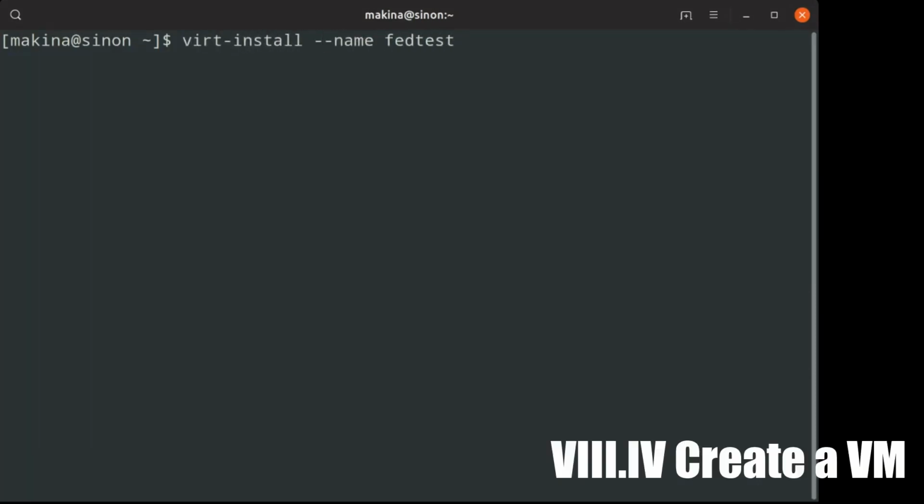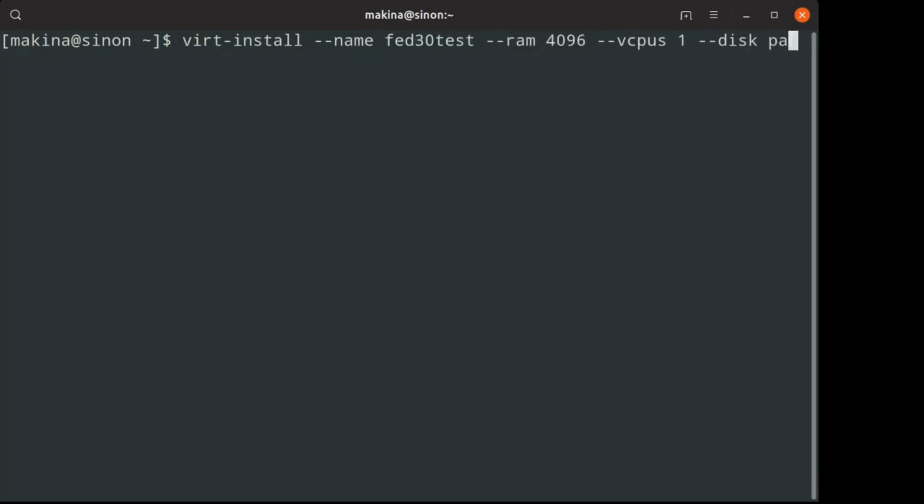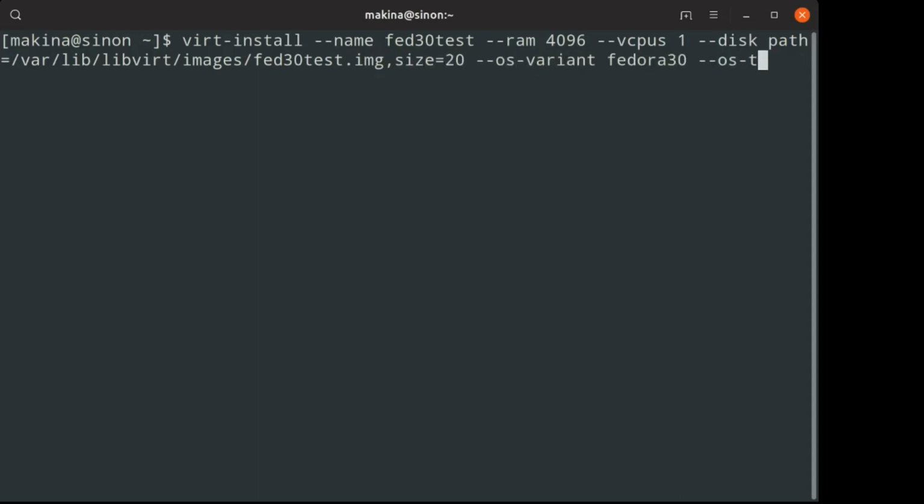At this point, I really just want to create a VM and make sure it works. So I'm creating a Fedora 30 server, 4GB of RAM, 20GB hard disk, and using one virtual CPU.